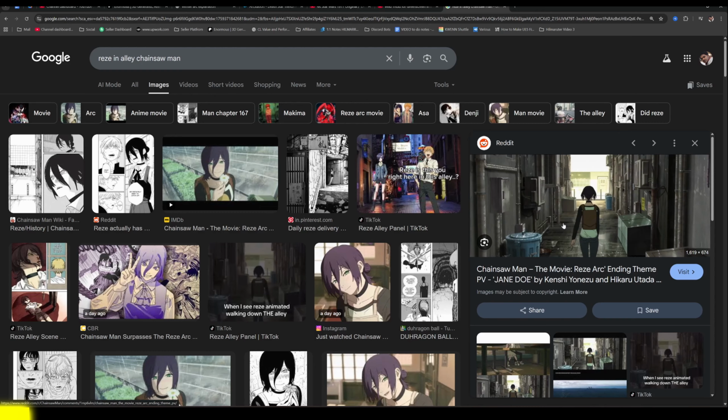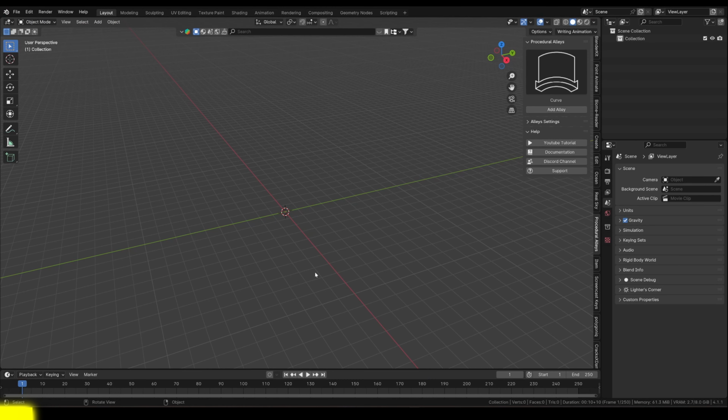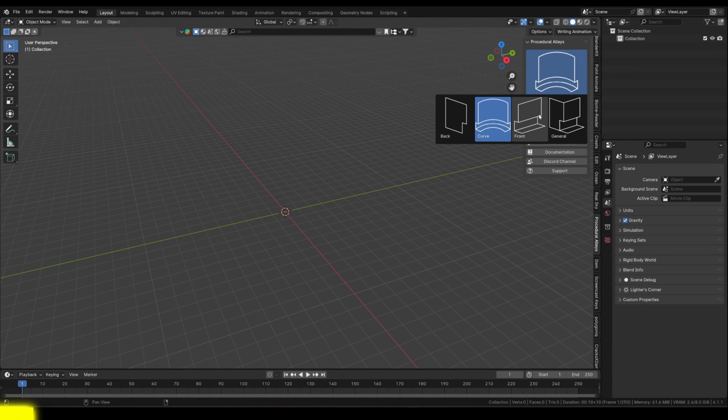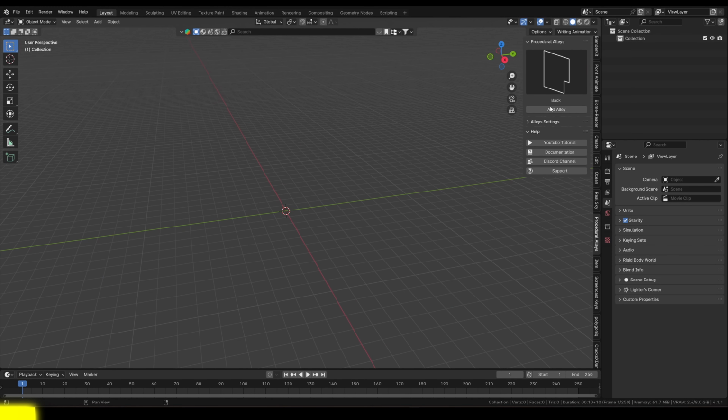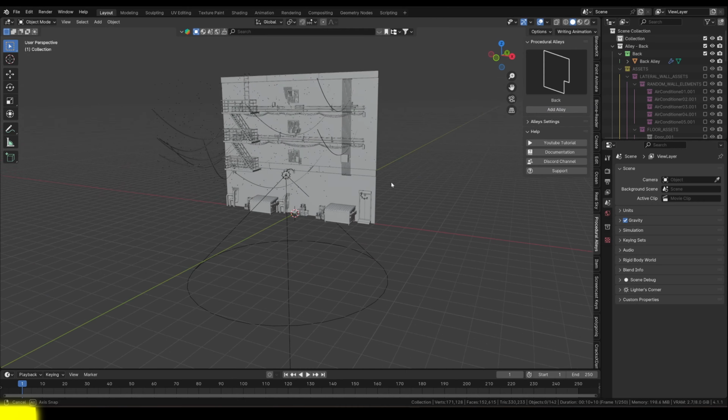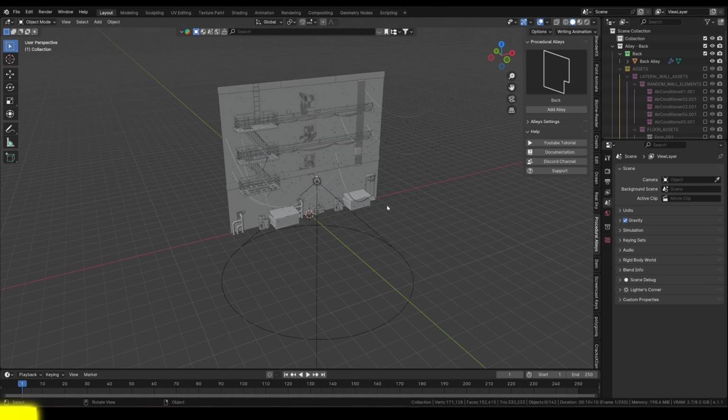Then I'm going to use a 3D model for that, which I scanned of myself. For other shots I have a green screen. So let's start with the alley. We are going to choose back alley and let's add it. Okay, already right off the bat this is looking cool.